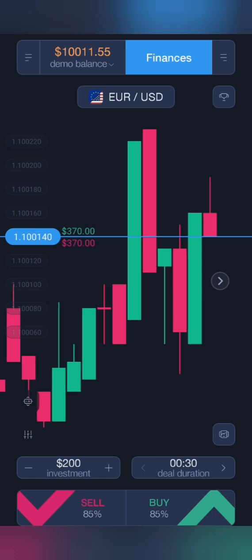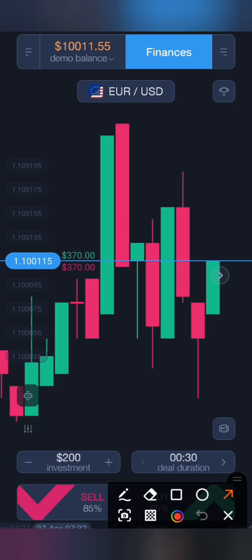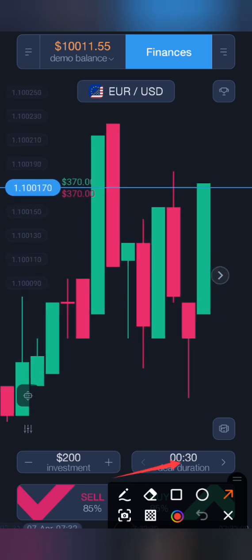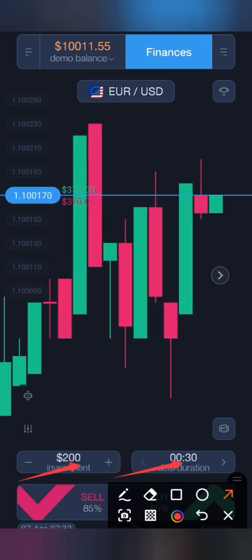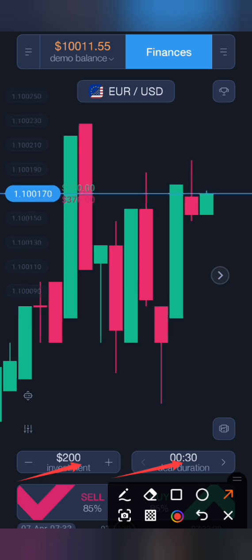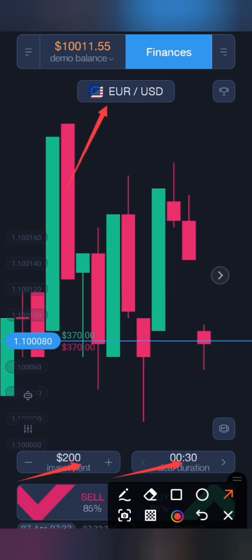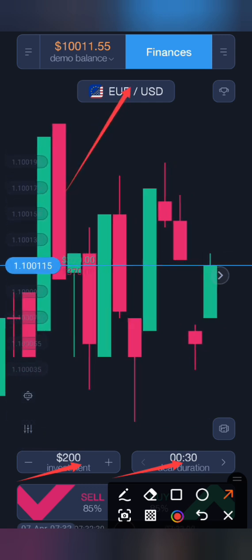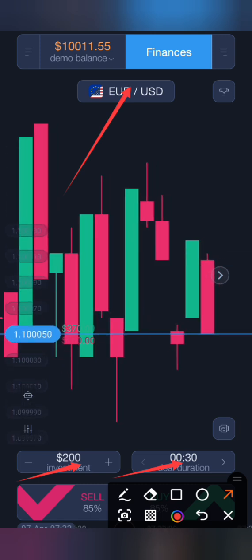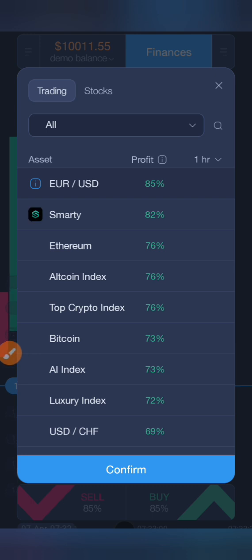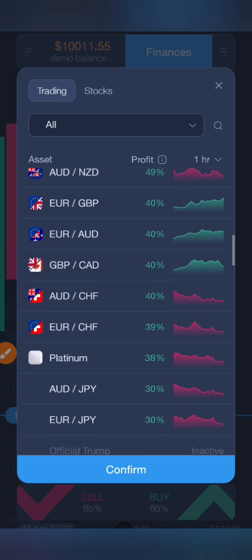Right here, as a beginner, this very place is where you see your deal duration. That's your time frame. This is the amount you want to trade with. This is the buy and sell button, and you can see it already is written. So right here is where you check your pairs. This is Euro USD. If you click on it, it's going to open and you see different pairs. You select the one you want to trade.